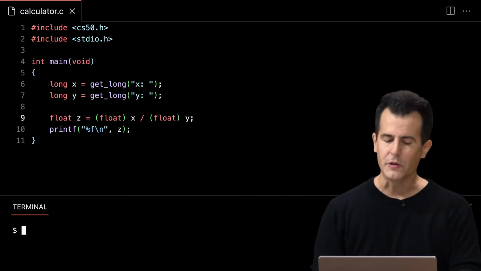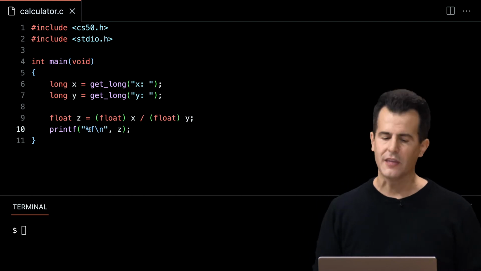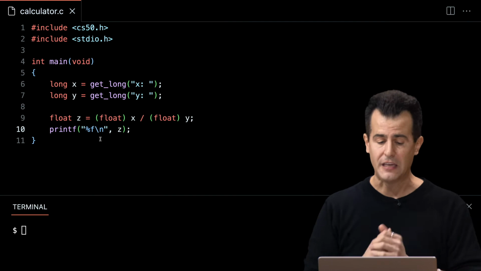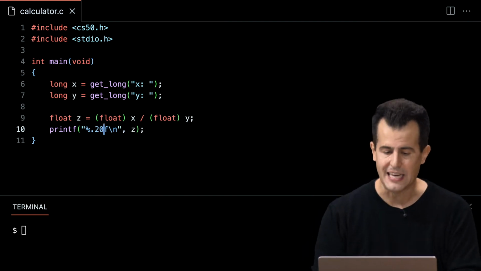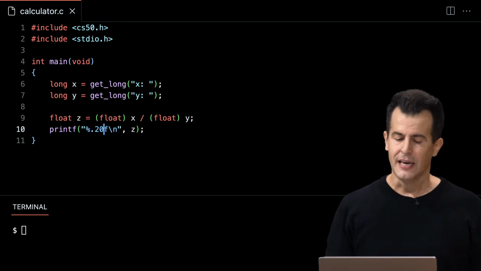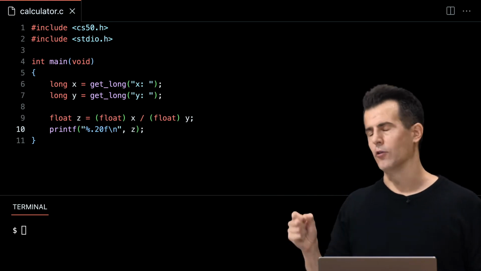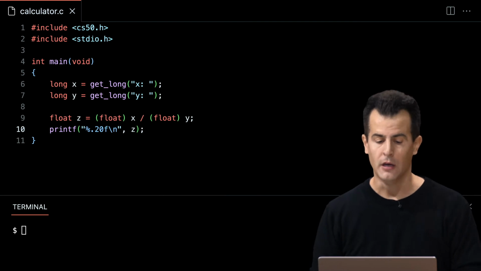I'll clear my terminal window yet again. And this time, let me use some slightly ugly syntax to specify that I don't want to see the default number of numbers after the decimal point, which %f gives us automatically. Let's go ahead and show me 20 decimal point numbers after the decimal point. And the weird syntax for this is to do not %f, but %.20f to indicate to C that I want to see 20 digits, not the default after now the decimal point.